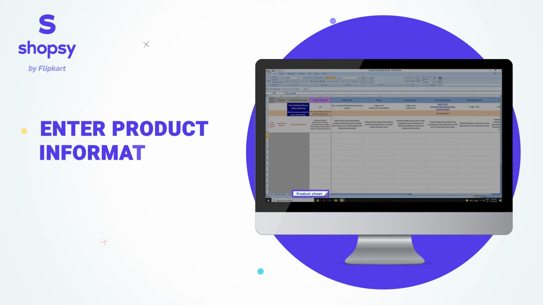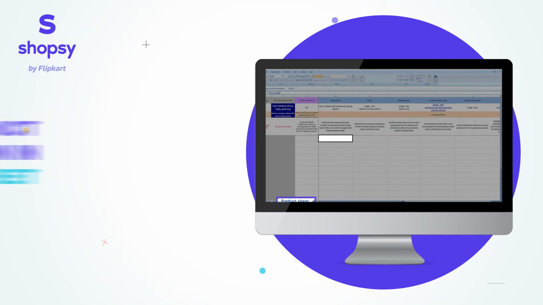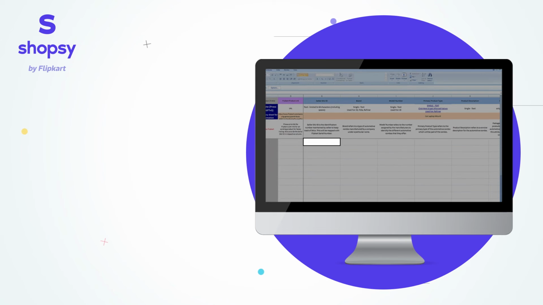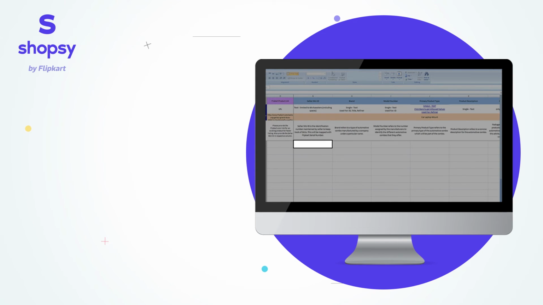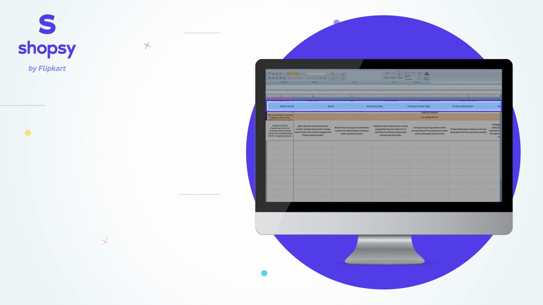In the product sheet, start updating information from column G. First, enter a unique SKU ID and then fill in relevant product information like price, style code, size, description, keywords, etc. for each product. The rows marked in blue color are mandatory to fill. Make sure all products are of the same product category.